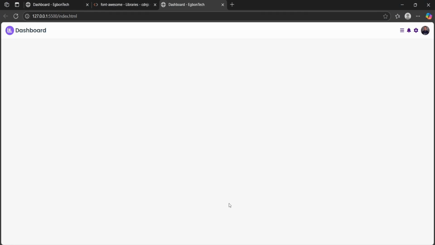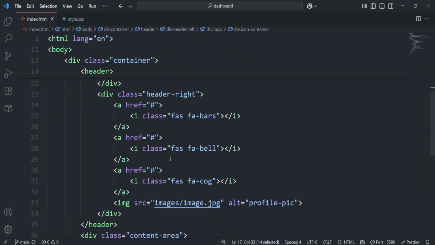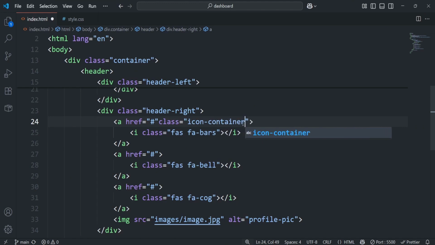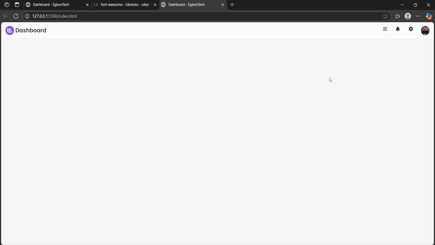I'll save that. Now when I head back to the web page, the styles are not being applied. Why are the styles not applied? Header right icon container. Okay, that's because we didn't add a class of icon container here. Okay, so let's do that. So I'll give each of the anchor tags a class of icon container. Then I'll just copy this class, then I'll paste that here. I'll save that. Now when I head back to the web page, you see those styles have been applied to them here. Alright, cool.